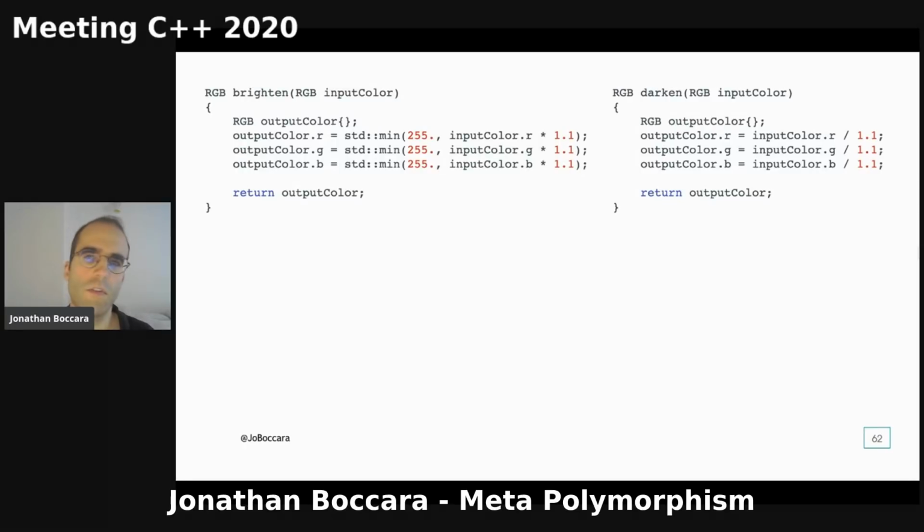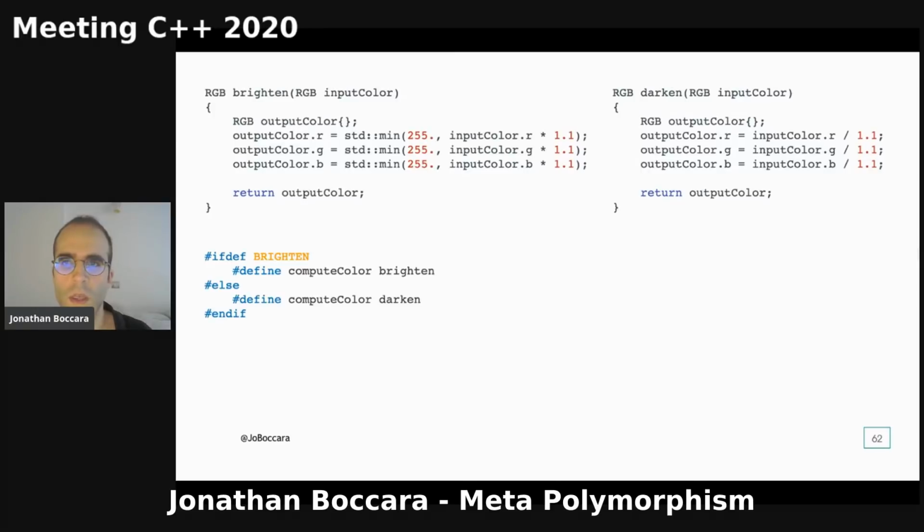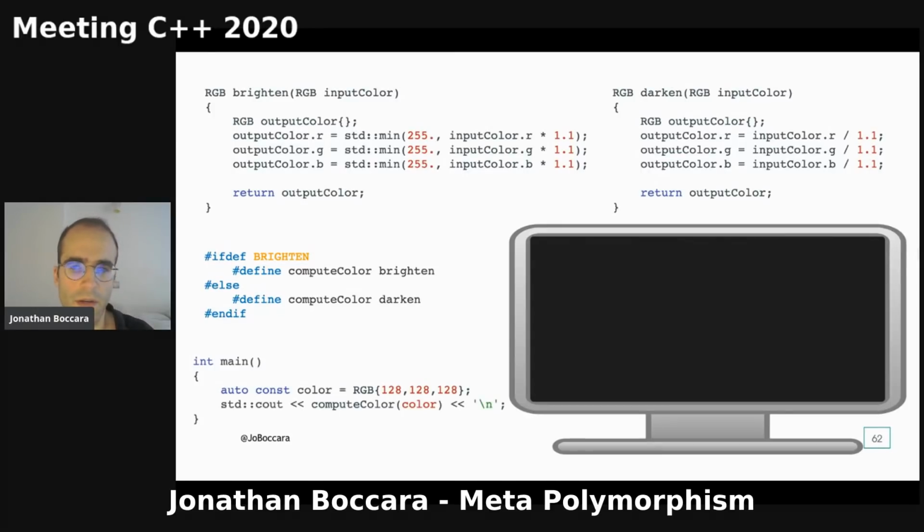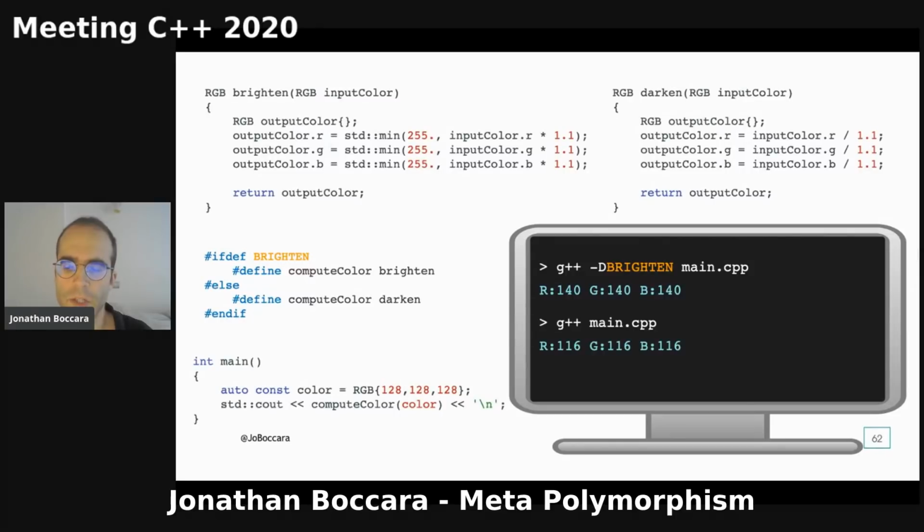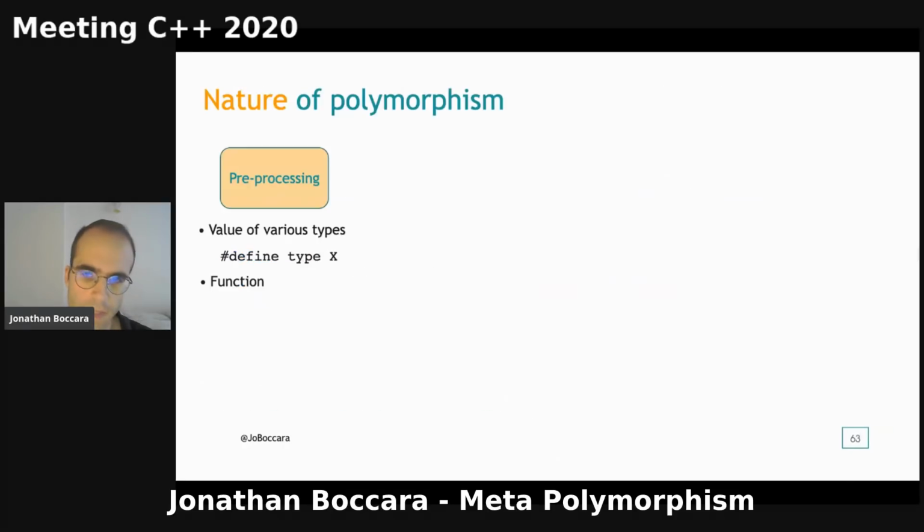So let's take individual functions, brighten and darken, without their log counterpart, just functions. Well, we can have the same mechanism with a compiler option variable that we could pass, and that would change the function that is being called. So that would be polymorphism on functions based on preprocessing polymorphism.